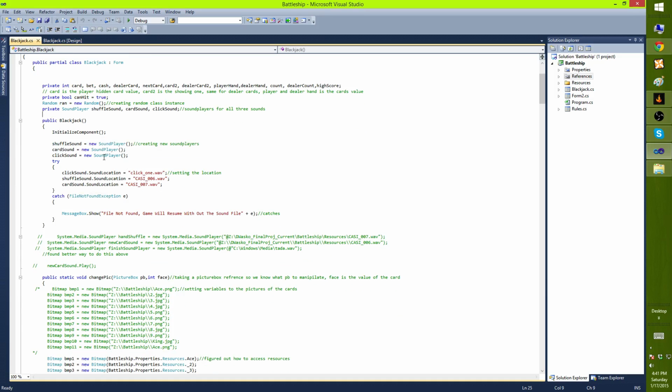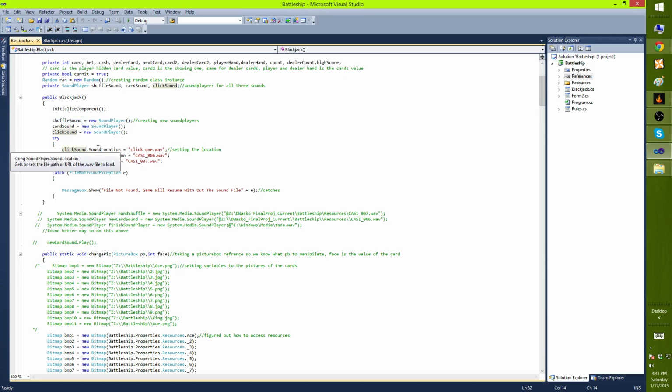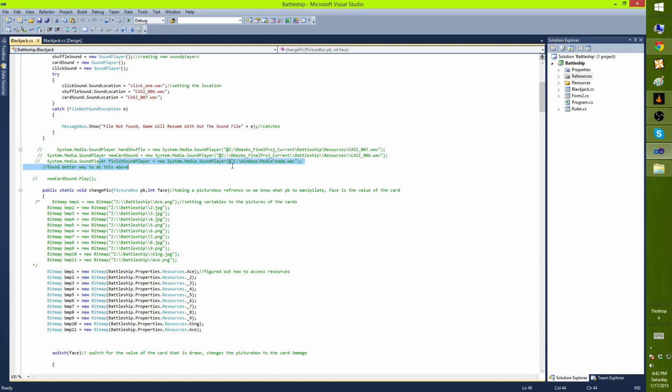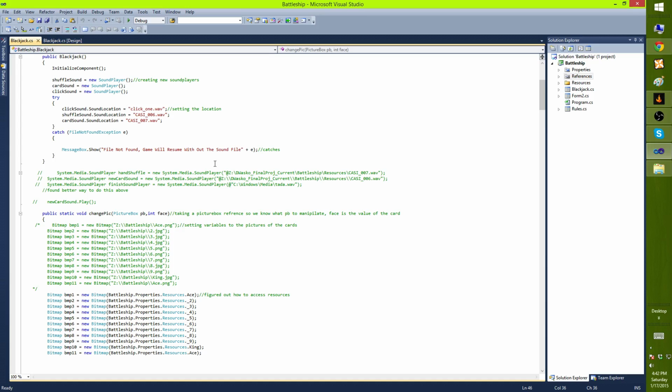So on Blackjack, I set up the sound players as new sound players, so reserving data for that. And then I changed the sound location. These are all in the bin debug folder, so I don't need to do this. That way, no matter where it's opened, it can still play without having the location changed. Sound files don't work in properties, so I had to put them there. This is just from when I was still figuring out how to do sound files, so I found a better way to do it.